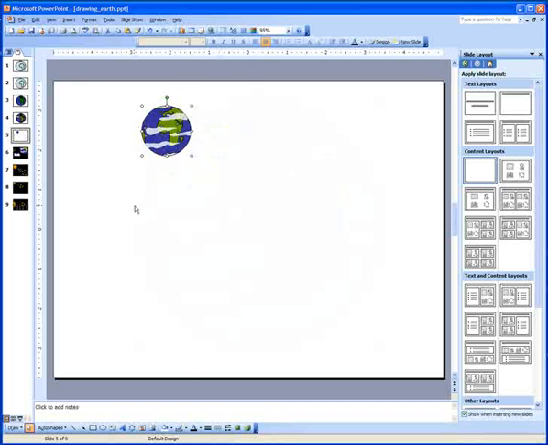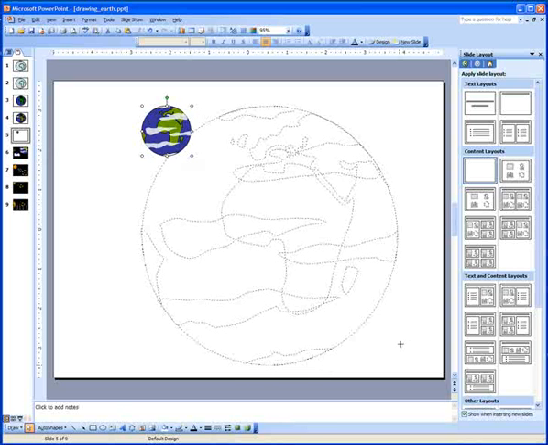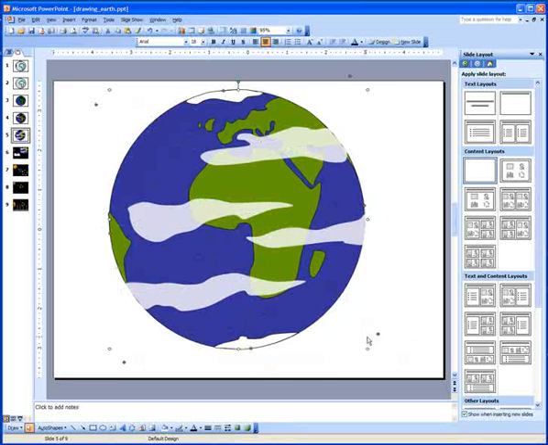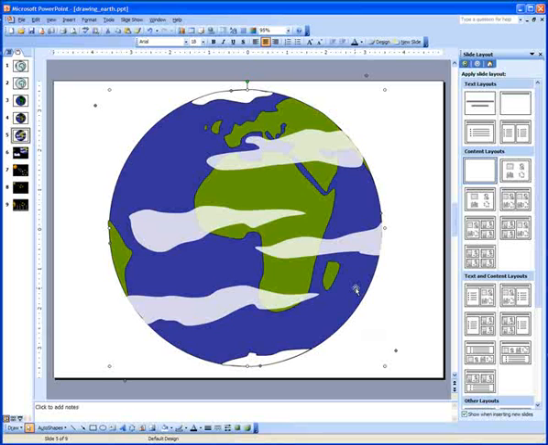So you can see I can easily shrink that down, and my Earth looks as good small as it does large. This is one of the reasons why I wanted you to create the image as large as you can, because you can always shrink it down to make it suit your needs later on.